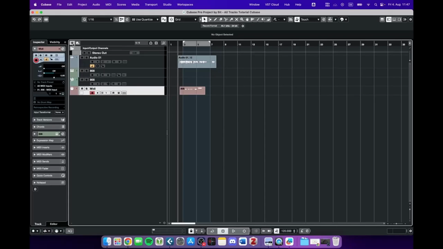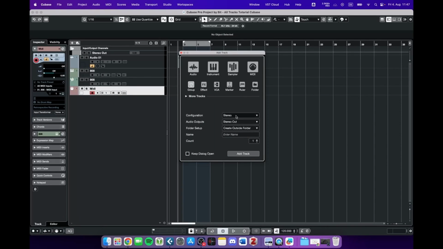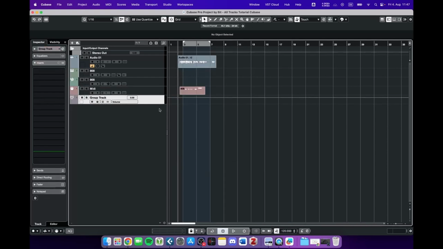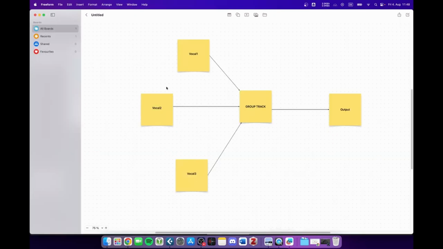So the next track in the row is the group track. Let's add one, give it a name, and here we go. And I made a little drawing of what this group track actually does. We have it here, the group track, and you use a group track if you have multiple similar tracks that all need to be processed in the same way.